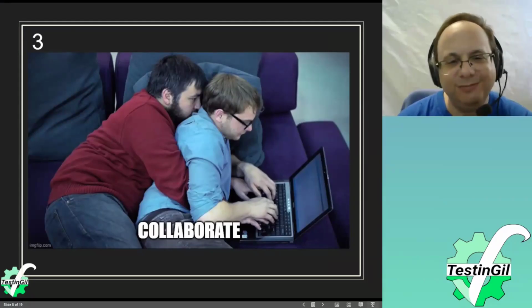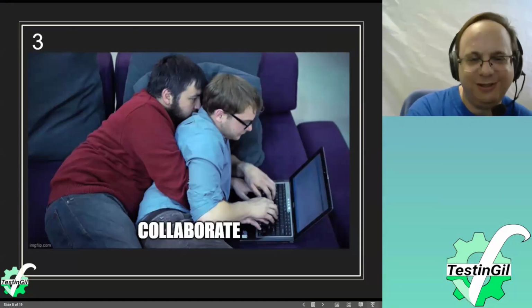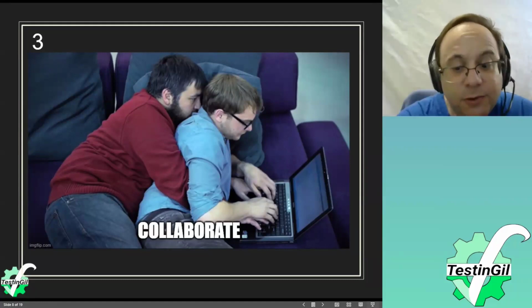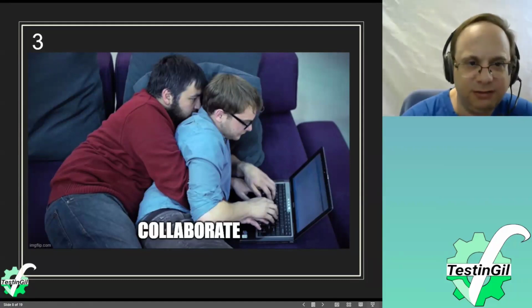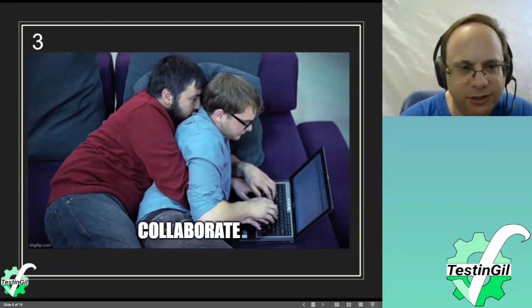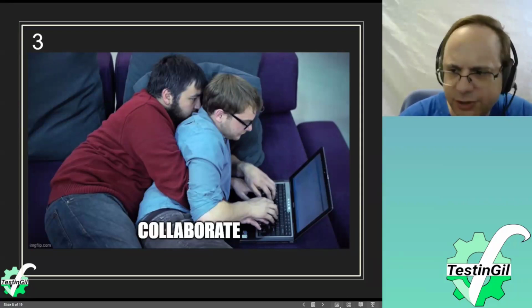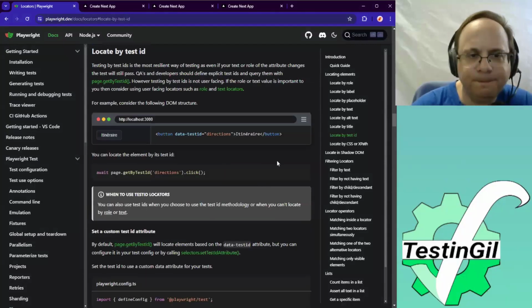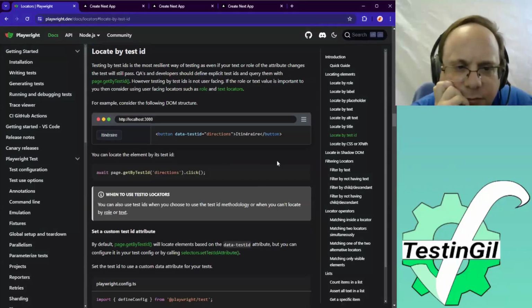Collaboration is important, as we can see. I usually use this program in my pair programming, but collaboration works as well. And I want to talk about another type of collaboration, which is test IDs. So let me jump back to my browser. This one. So what are test IDs?